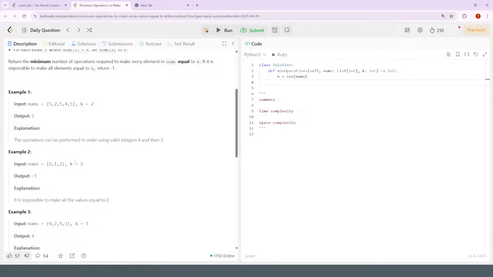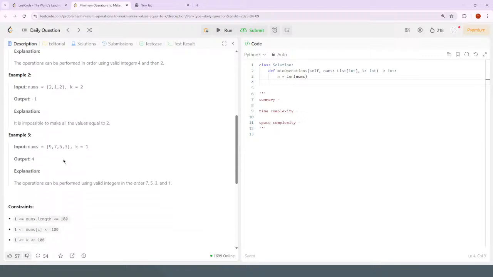Here, k is 2, yeah, this is not possible because the lowest value here is smaller than k. Here it's 4 times: 9 becomes 7, then 7s become 5, 5s become 3, and 3s become 1. Alright, it's pretty straightforward, I think.